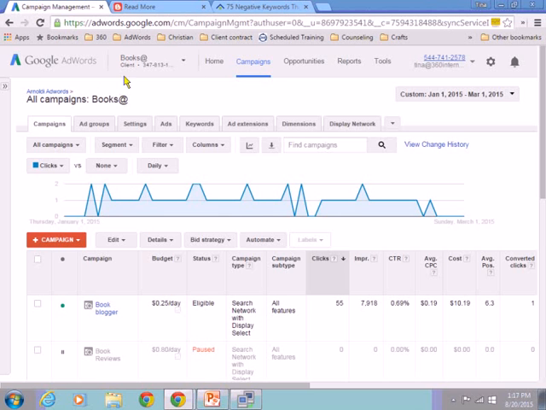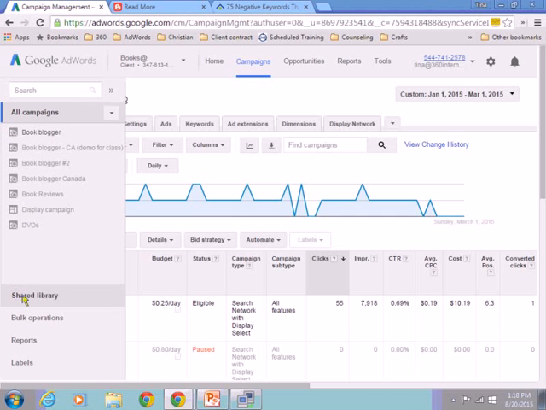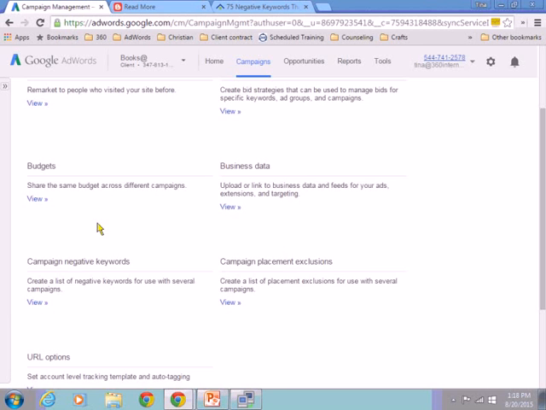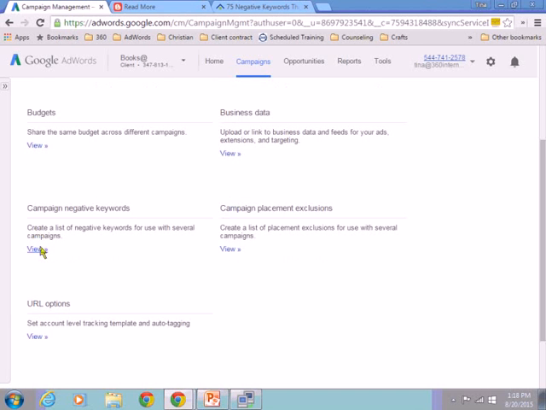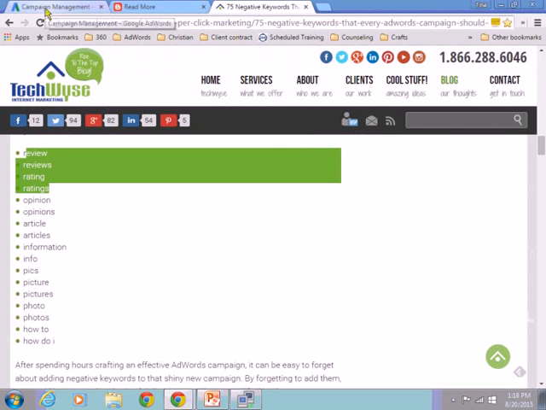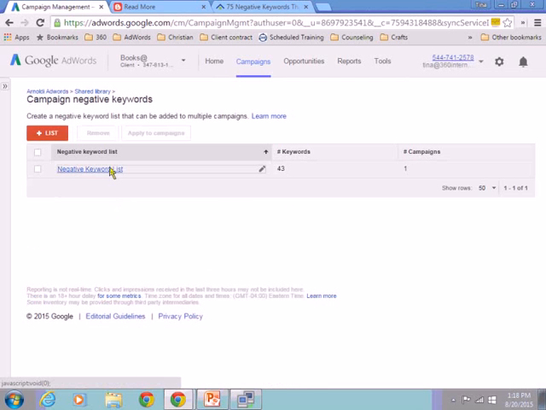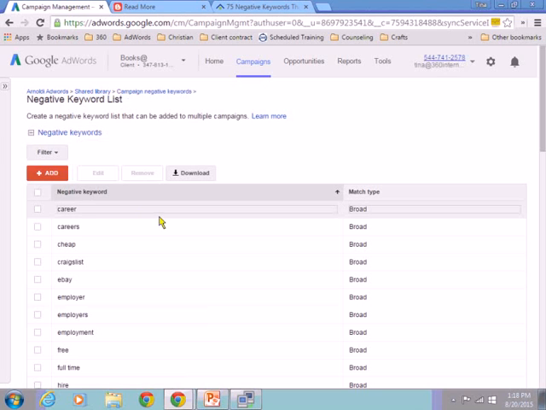So again, we're in this little hobby book blog site, and I'm going to come over here to my shared library. What's great about the shared library is I can create this campaign negative keyword list, and then anytime I create a new books campaign, instead of saying, okay, I want to add all 75 of these or whatever words I think are relevant, I can just take my list and apply it to the campaign. So again, I'm in my shared library. I go to view, and here's my negative keyword list. Right now I just have 43 in there. So I can take a look at that.